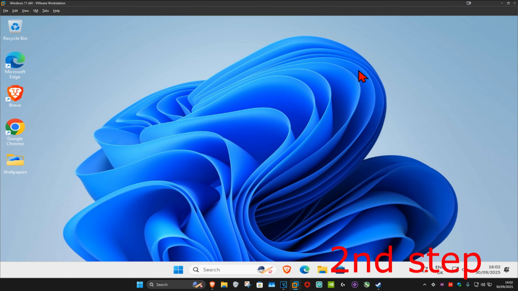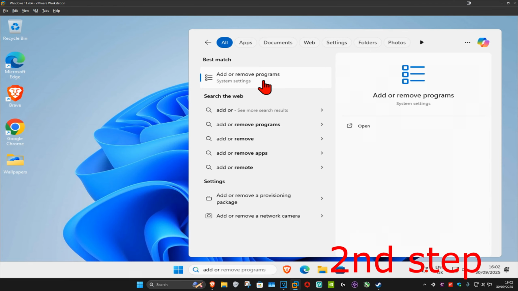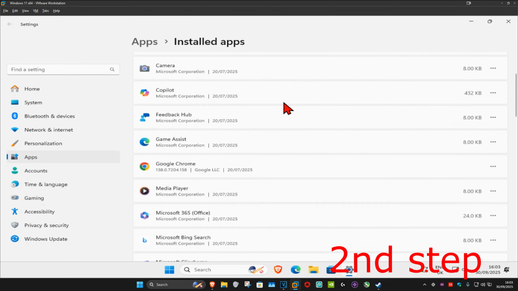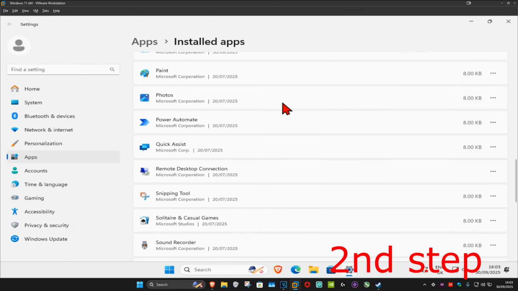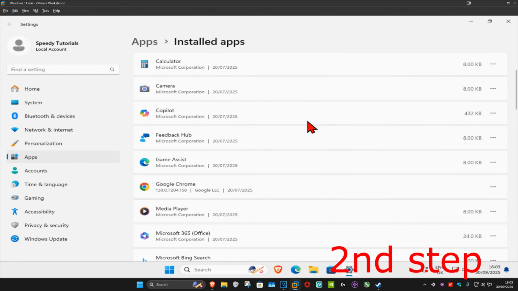For the next step, you want to go to search and type in add remove programs. Click on it. Now once we're on this, we're going to scroll down to the R section. If you see Riot Games Client, you want to uninstall it. So you want to click on the three dots and then click on uninstall, and then you want to uninstall it. Also, if you want to uninstall Valorant or League of Legends, you can also find that in the list here as well. So you can uninstall that as well if you want to. Just click on the three dots and you can uninstall it.